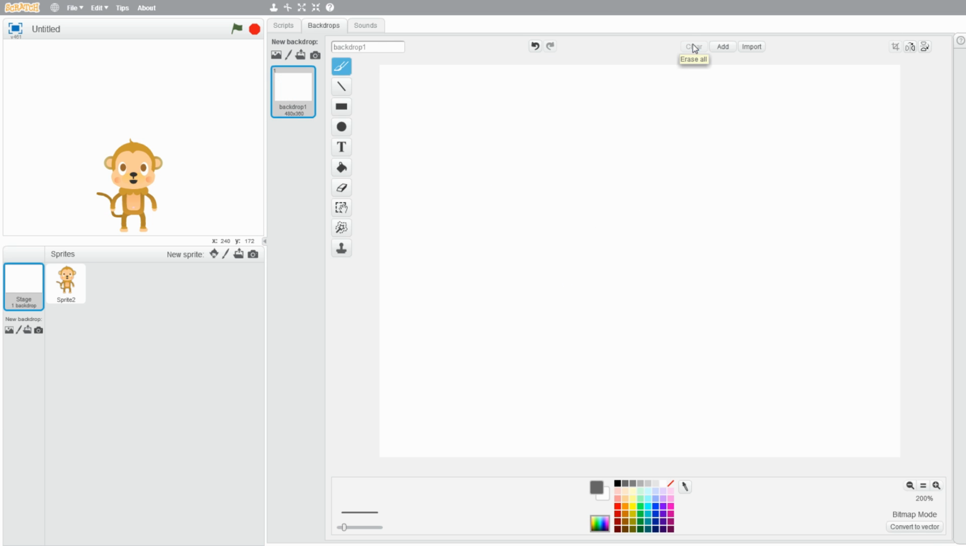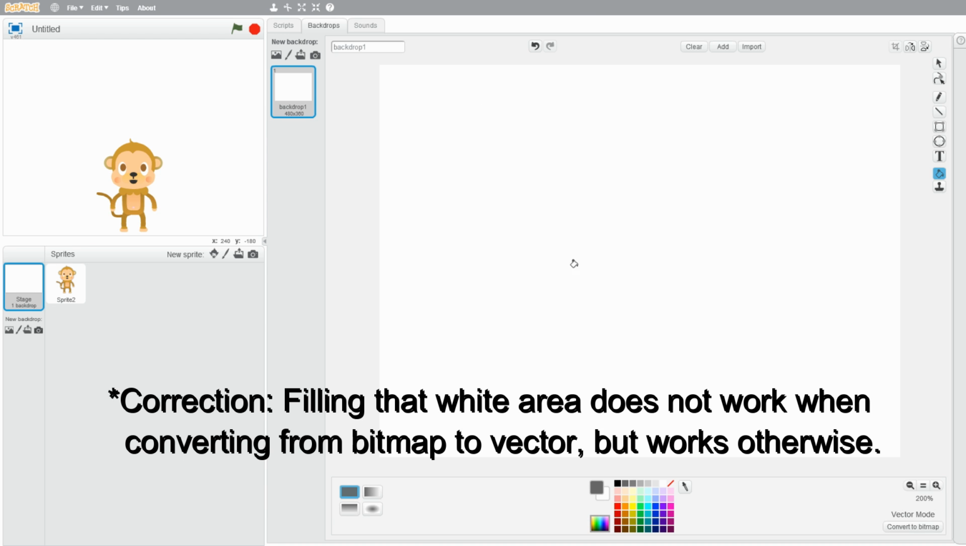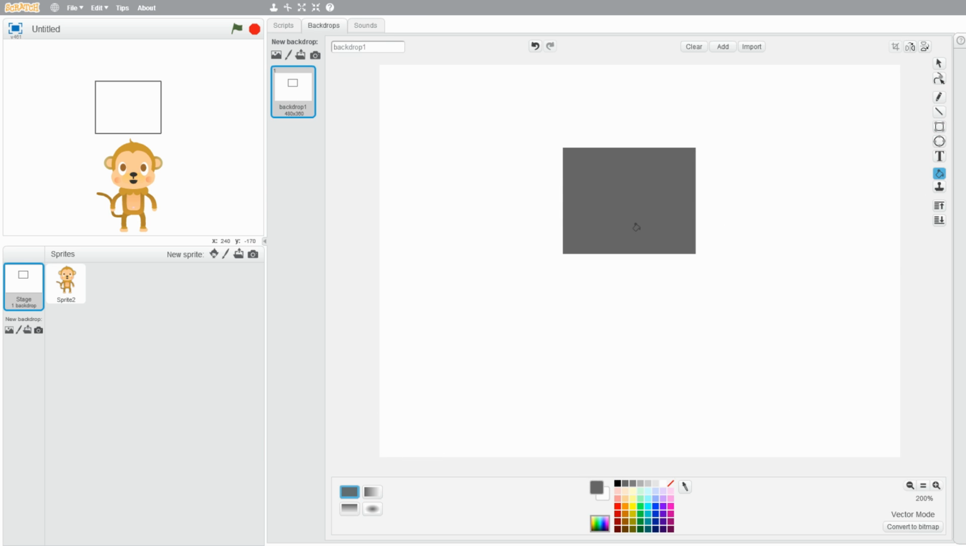So let's first clear this and then change to vector mode. And as you can see, we can't fill our background. I'm clicking right now, and I cannot change this to gray. That is because I don't have an object here. This is just our drawing panel. So once I create a rectangle, then I can fill it. But yeah, let's convert back to bitmap mode.